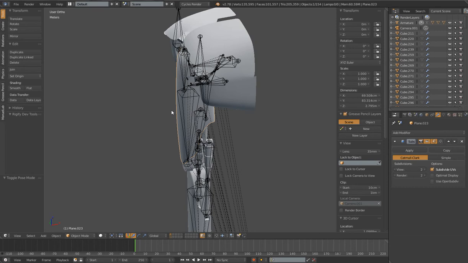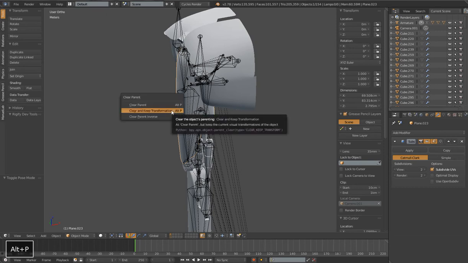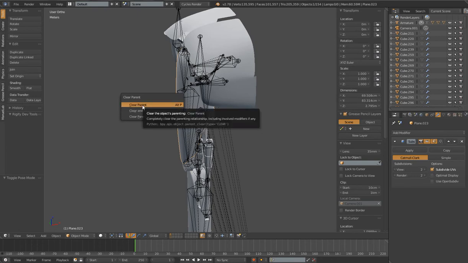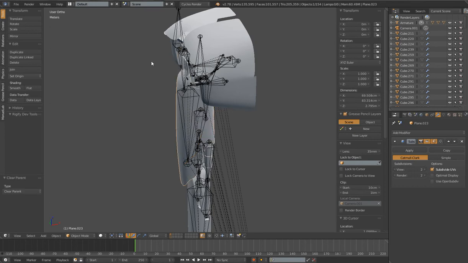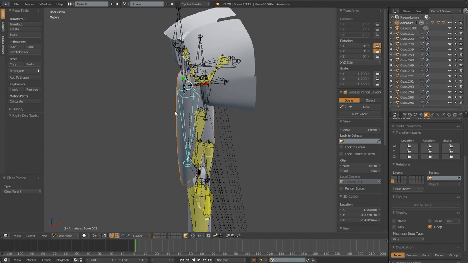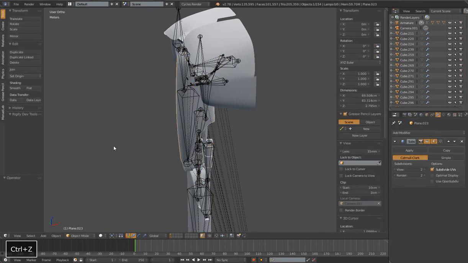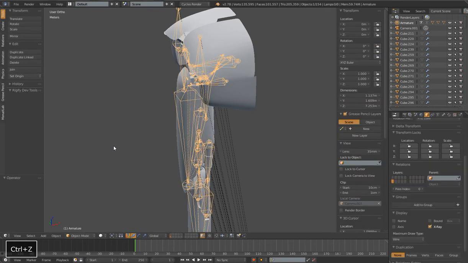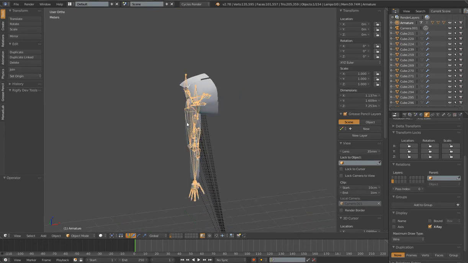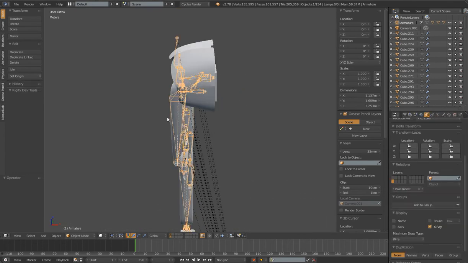All we need to do is do Alt P rather, and we need to clear the parent. But this time we don't want to keep the transformation. We want it to go back to its default spot. So we're just going to clear the parent, and you'll notice that it shifts back down, and then you can just reparent it back to that bone. So, that's select the mesh, shift select the bone you want to parent to, Control P, set parent to bone. So let me just do Control Z here to undo this a few times to get back. There we go. I didn't want to make that change, but that's something you need to be aware of.